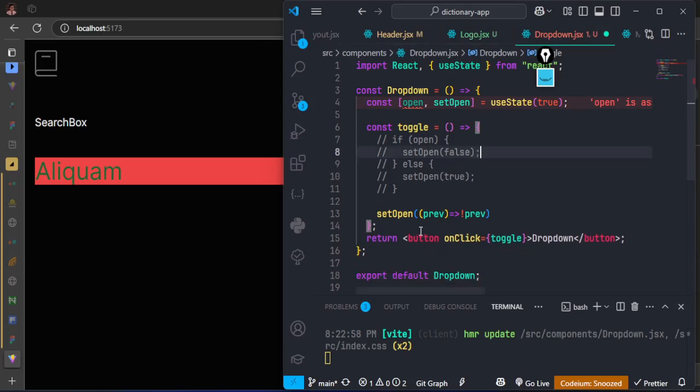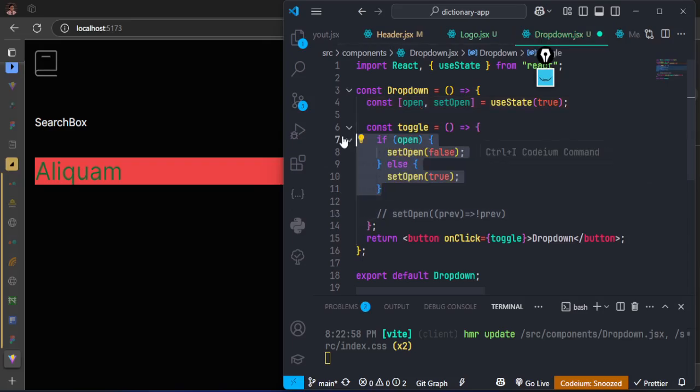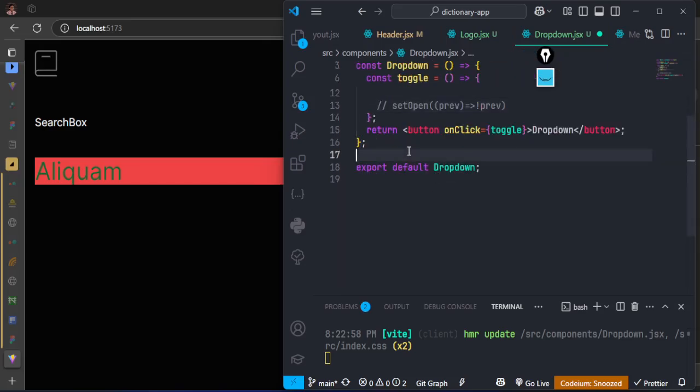But I can go with this simple one or this one that I have here. But any one of them can be used. But I will be going with this one. Let me remove this and go with this simple one for now. So if it is true, set it to false. But if it is not, then you set it into true. Both of them will do the same thing.